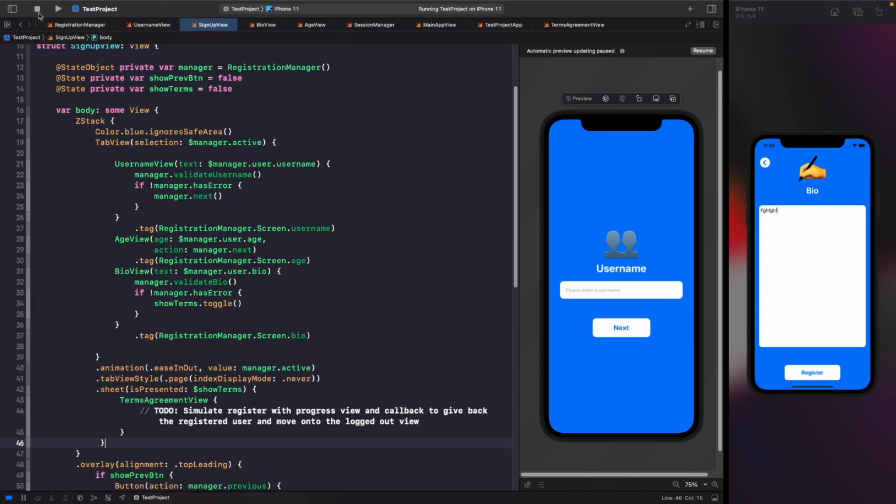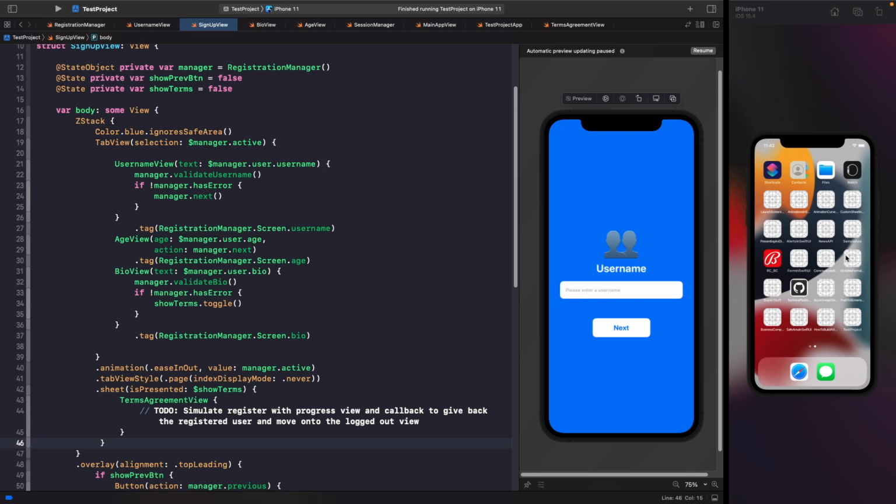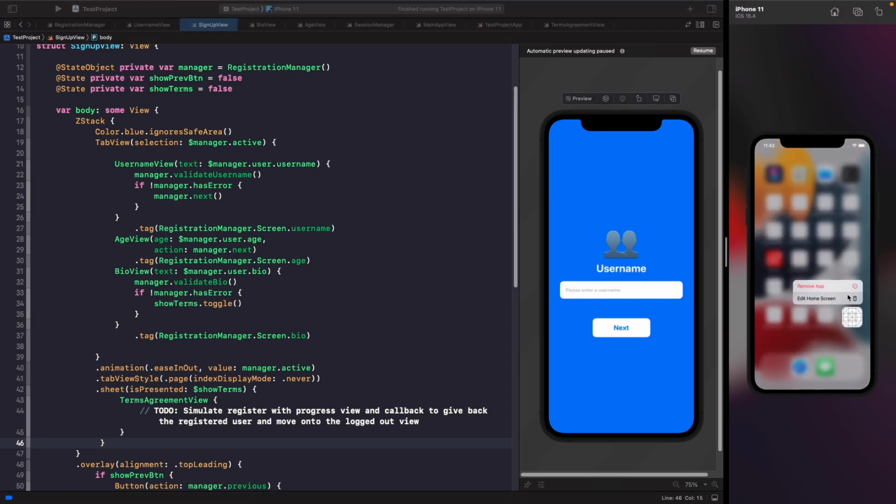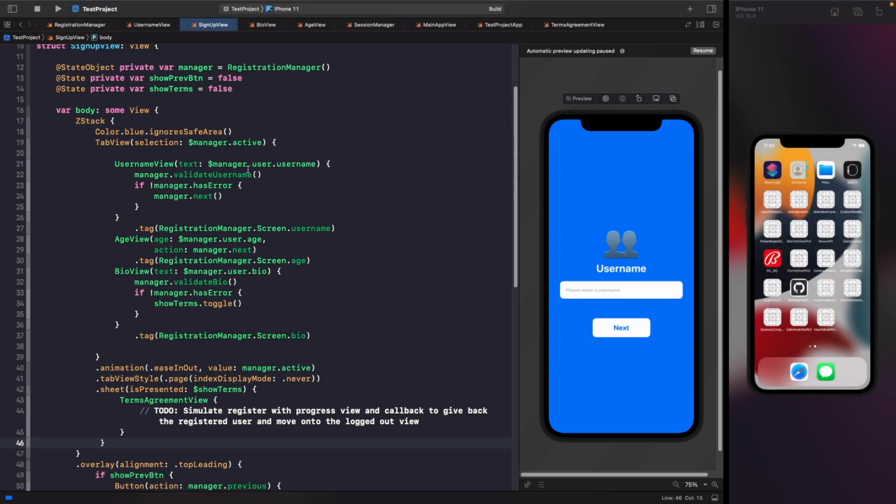So in order to test this out, what we're going to do is actually delete the app again to run it fresh, because we want to run it like a first time user. So let's just delete the app from our simulator, and then we'll run it.